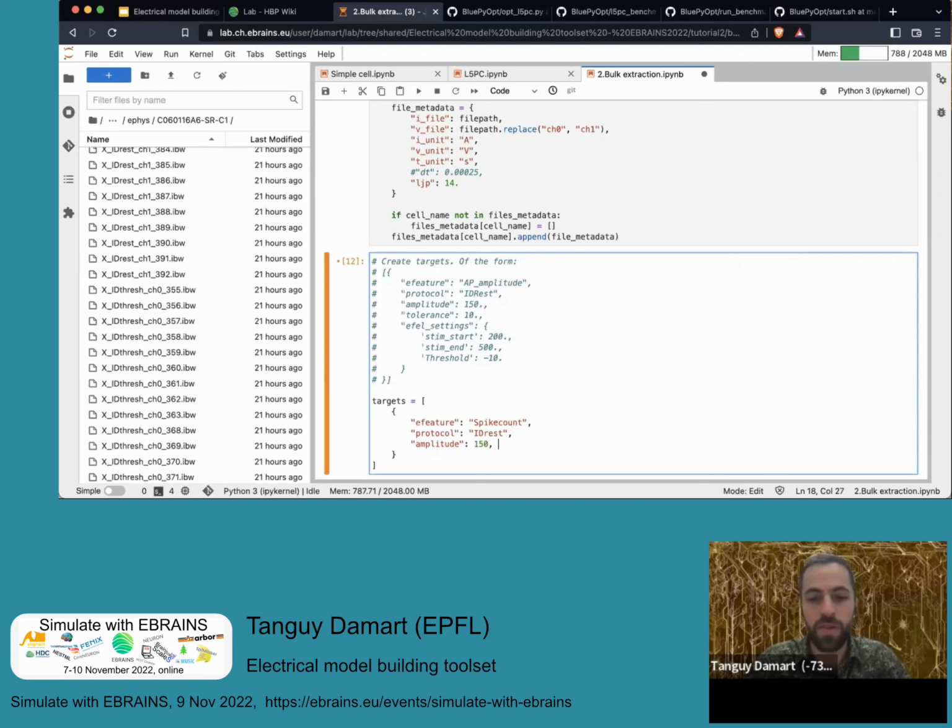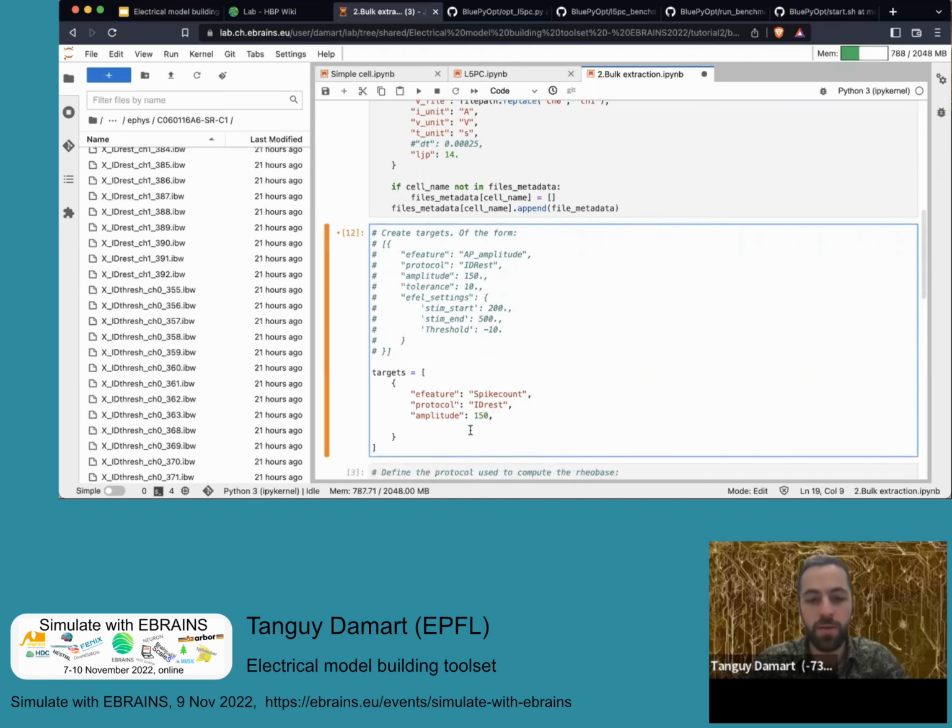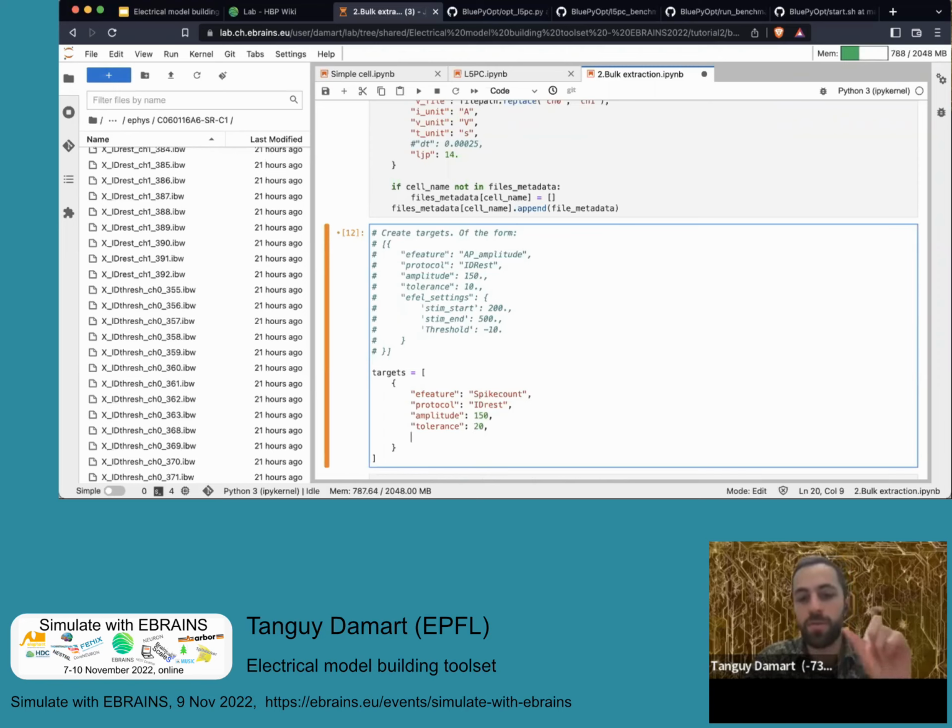So maybe we can put 150. So it will mean that we want the spike count for a step amplitude that's at 150% of the rheobase. Then we have the tolerance. If we ask for an amplitude of 150, the software will look at all the recordings for this cell and will only select the ones that are exactly at 150. So we don't want that because, of course, no recordings will be exactly at 150% of the rheobase. So we're going to give it a tolerance to look around this 150. So here a tolerance of 20 will be 130 to 170.